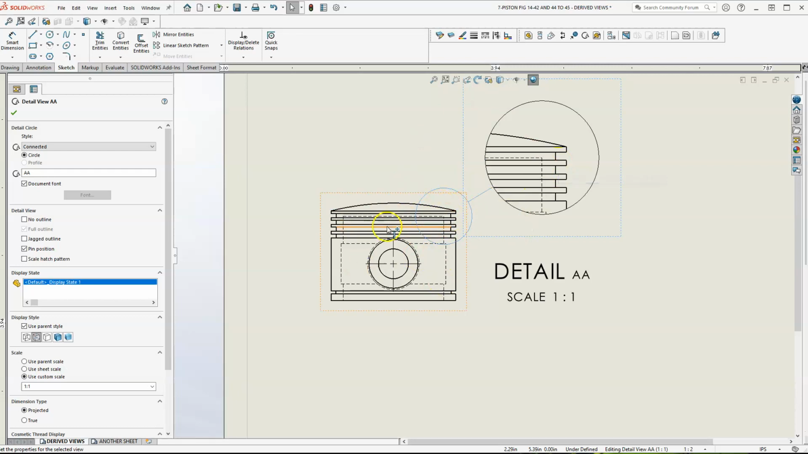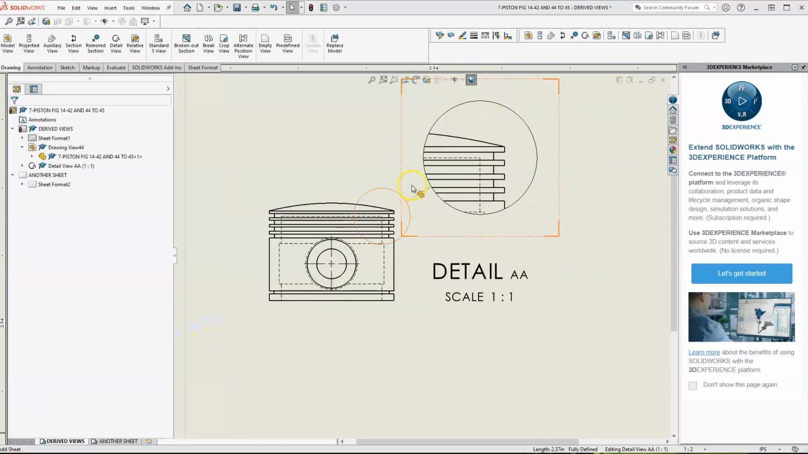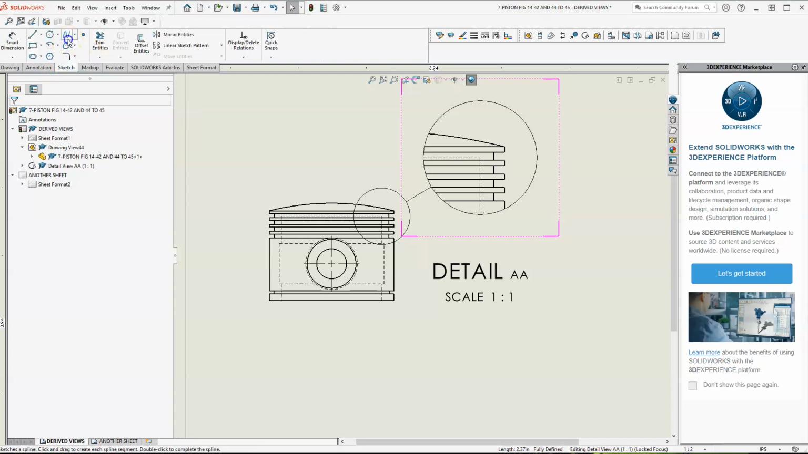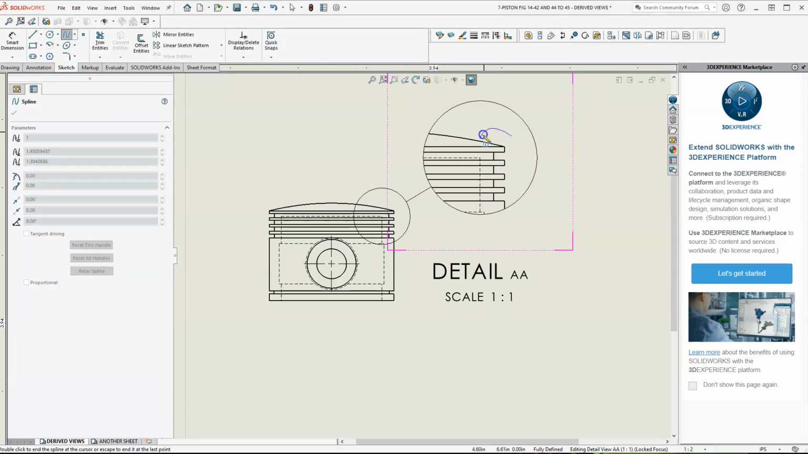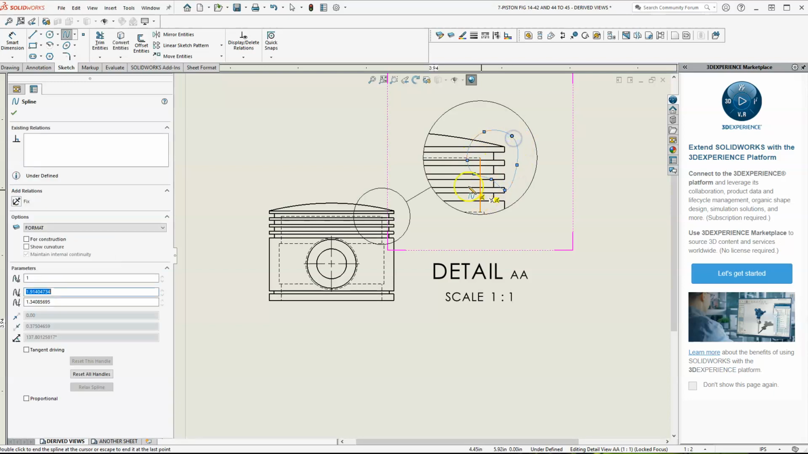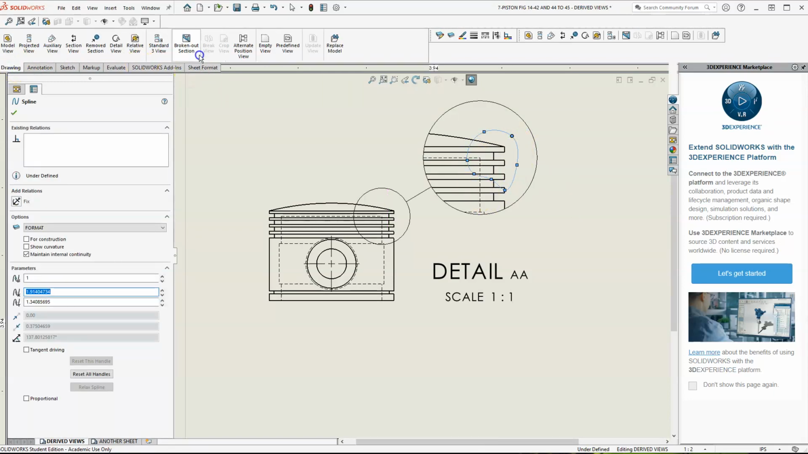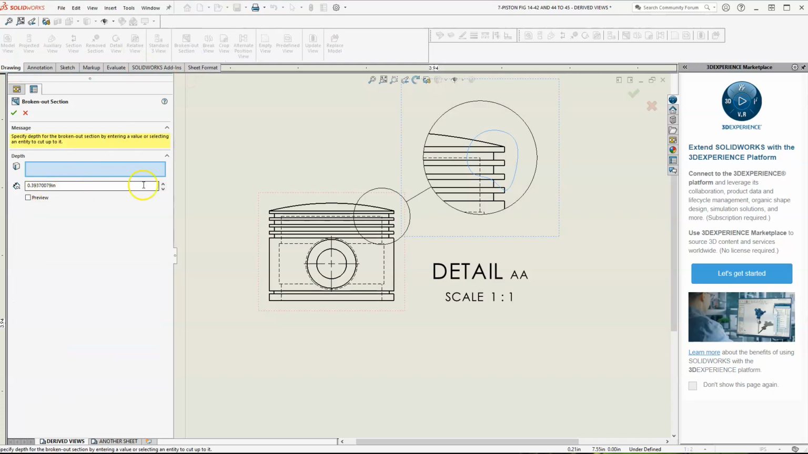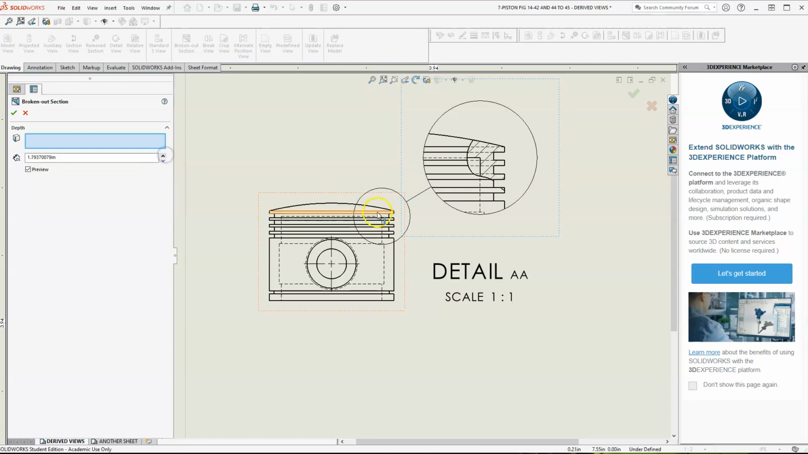So that's the detail view. And one thing you can also do in detail views, you can do broken out sections. So let's say like sketch. Let's say in here, I wanted to, I'll sketch some random shape in there. But I want that to be a broken out section. You can select broken out section and then preview. I'll increase the depth. You have a broken out section within a detail view.